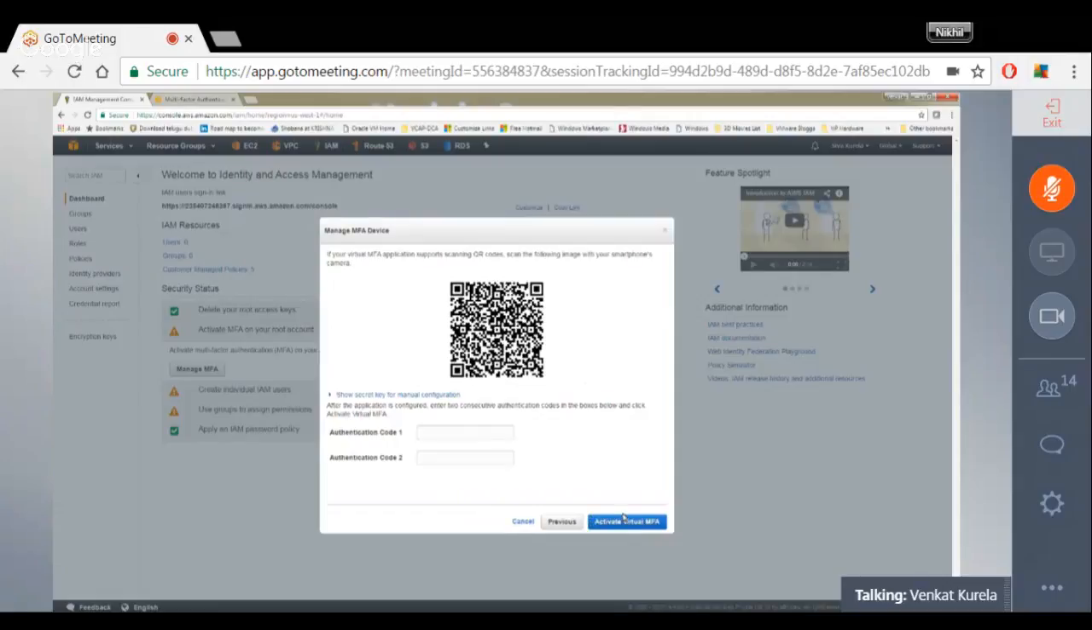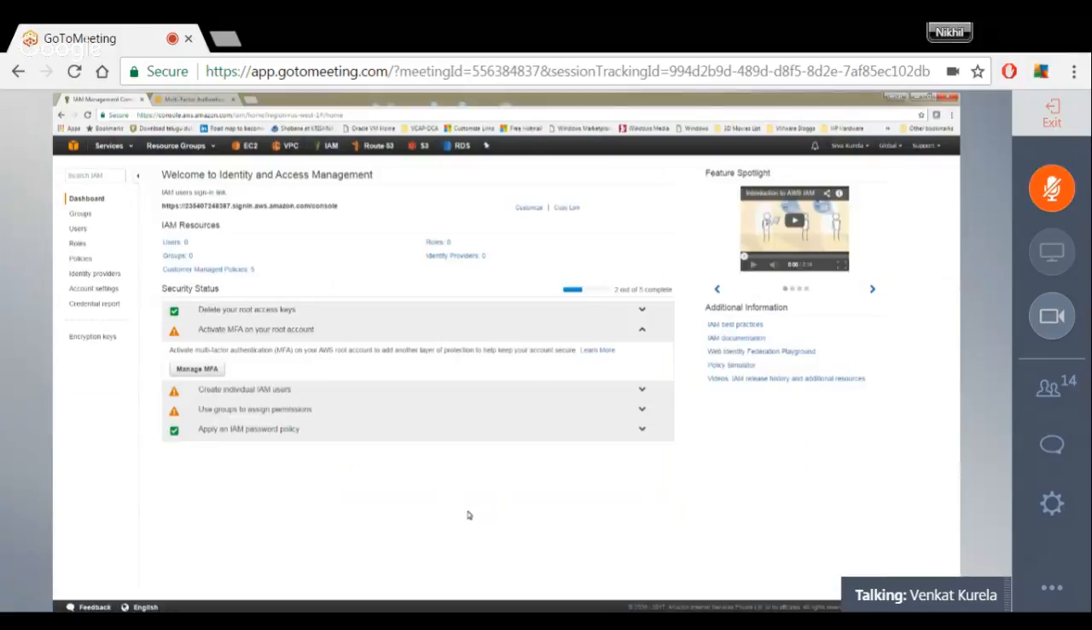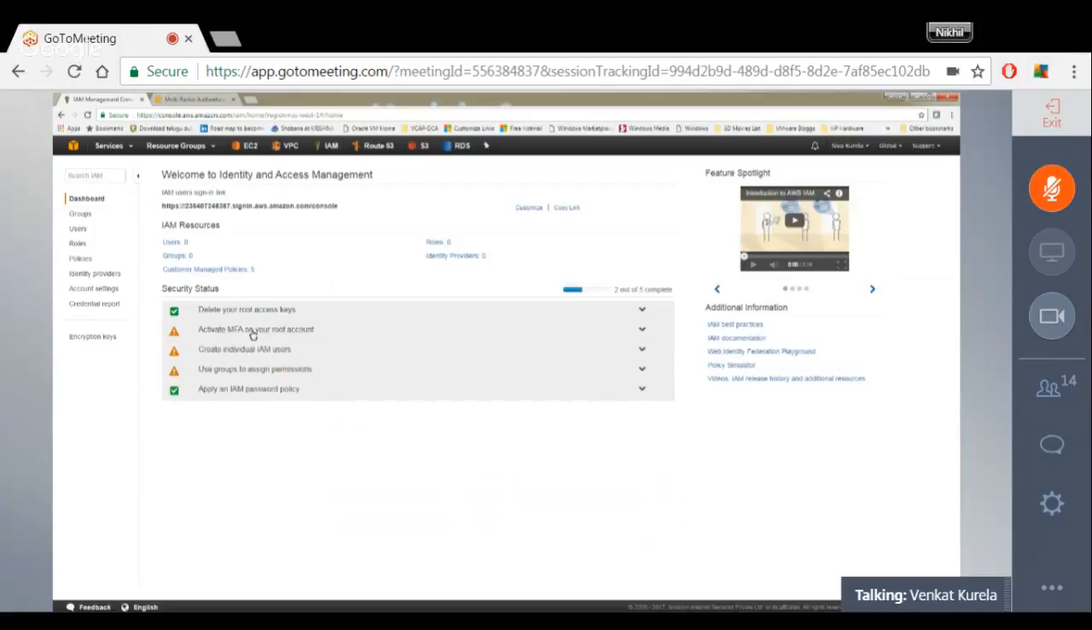Using that application, you scan it, you provide the authentication code, and that's all. So from then, whenever you log into your AWS account, you have to use your root username, the root password, and the multi-factor authentication code, I mean the one-time passwords. Okay. And then once that is done, you will see that turns green. When you create an individual user, this turns green. Same case with the permissions or the groups or the other items.